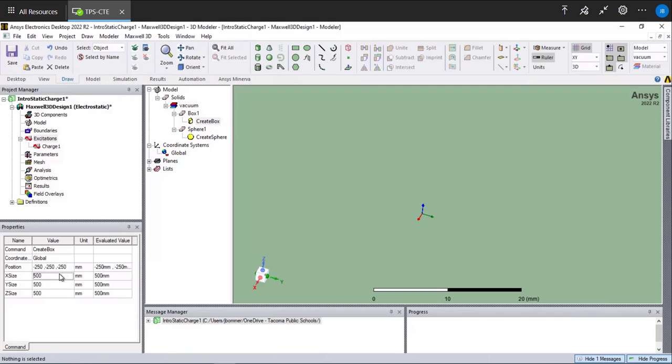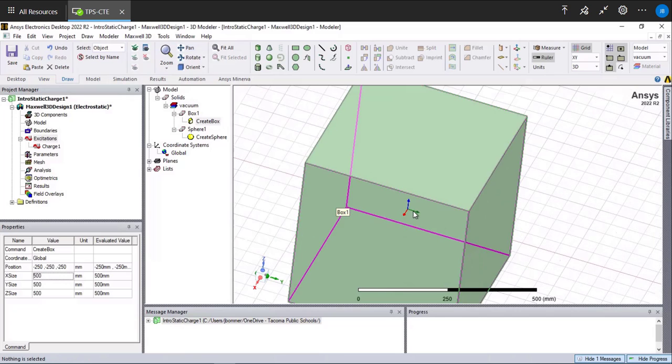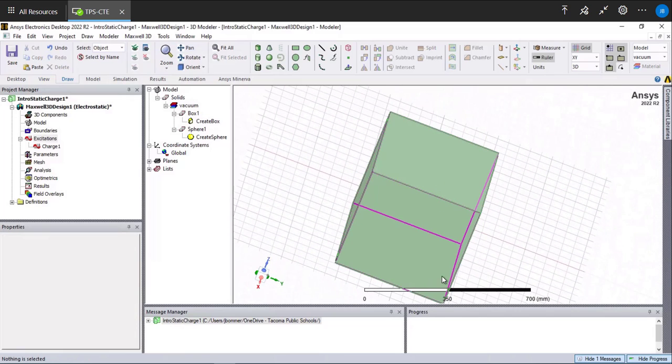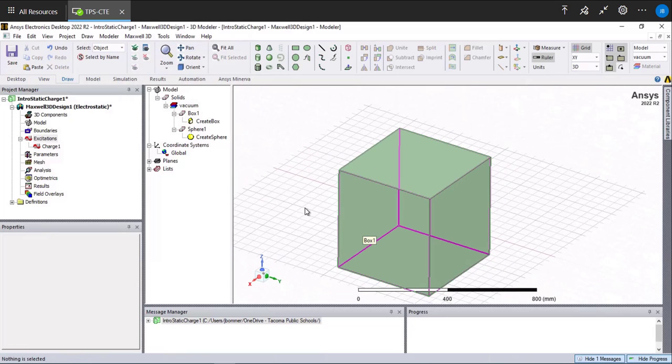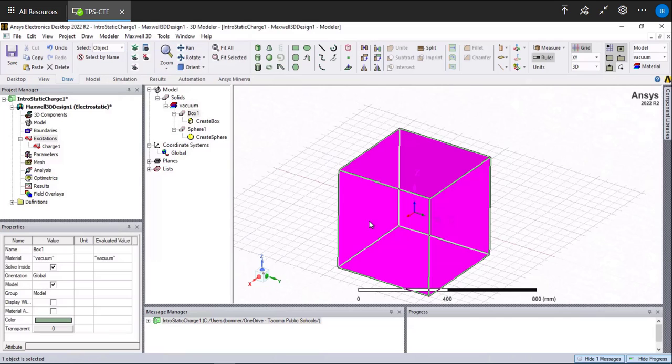If your numbers look like this, as soon as you click out of that space, you can zoom out and see a very large box has been centered on it. Now I can't see that charged sphere anymore. So one thing I can do is choose this box. If I select it, I can make it transparent.